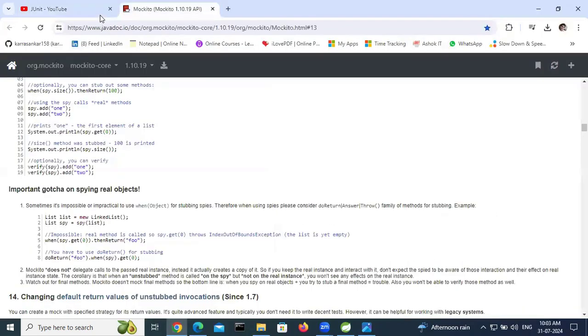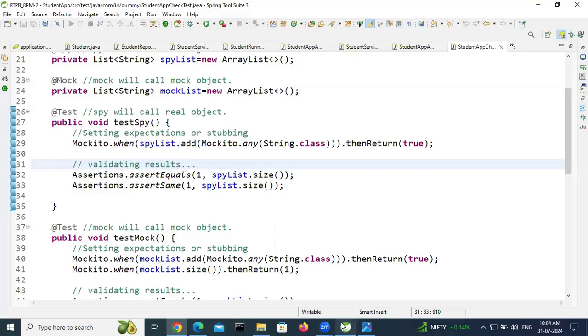This official documentation link I will provide in the description, and the JUnit link I will provide in the description. See here, sometimes it's impossible or impractical to use when(object) for stubbing spies. That means sometimes it is not possible to use when. I will show why it is not possible.